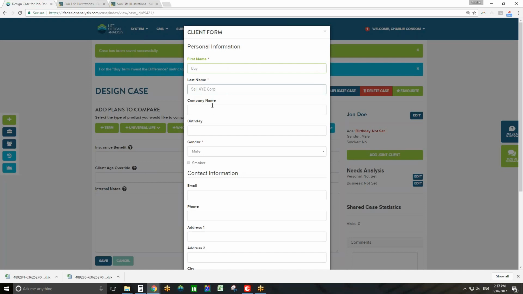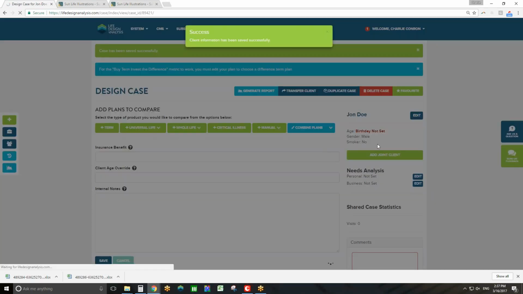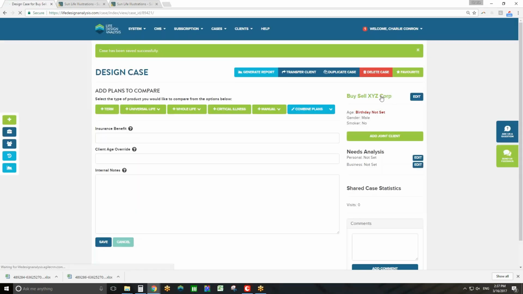And that way I'm not even focusing on, again, I can put the company name right there, so I'm not even focusing on really anything at all as far as the name of one client. We're just optically going to say this is our buy-sell example. Now, the first thing I'm going to do is say we each need $1 million, so I'm going to put in our $1 million insurance benefit.